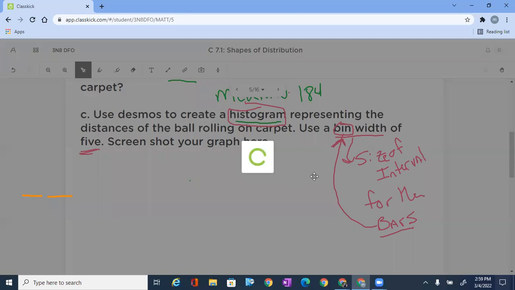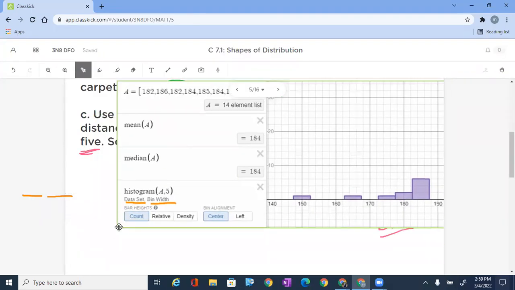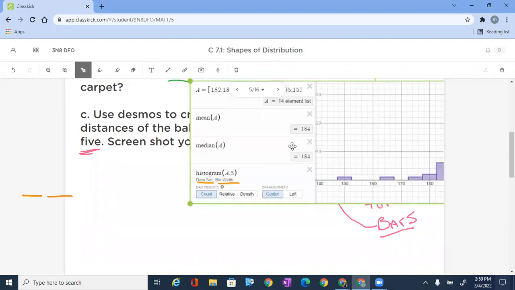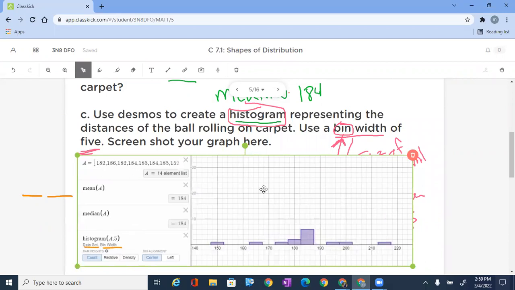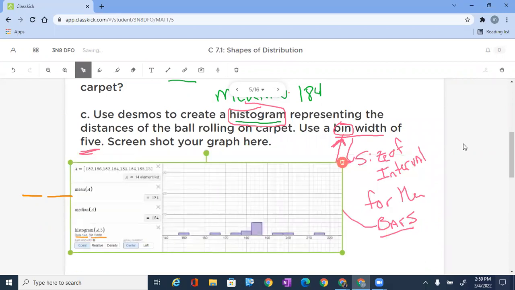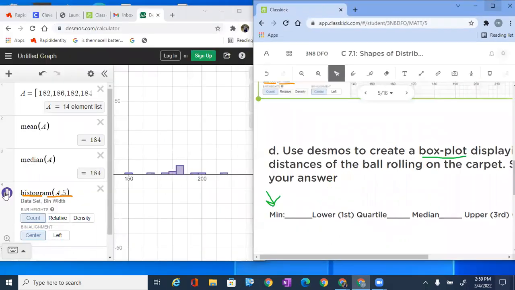Okay. Now, we've done mean, median, and histogram. One last thing that we're going to do is create a box plot and look at the 5-number summary and list out the summary. So that is our next step. It says use Desmos to create a box plot and give us that 5-number summary. So how are we going to do that? Guess what? We're going to type in box plot.